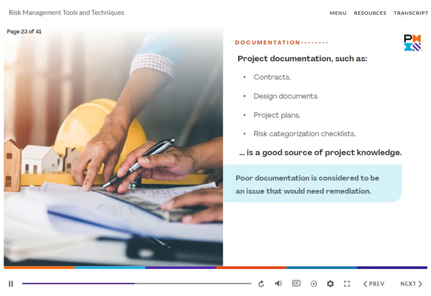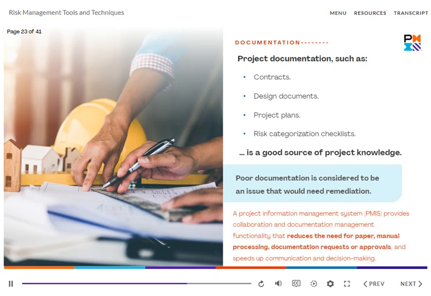Poor documentation of any project is considered to be an issue that would need remediation and also highlights the importance of the use of Project Management Information Systems, or PMIS. A PMIS provides collaboration and documentation management functionality that reduces the need for paper, manual processing, documentation requests or approvals, and speeds up communication and decision-making.